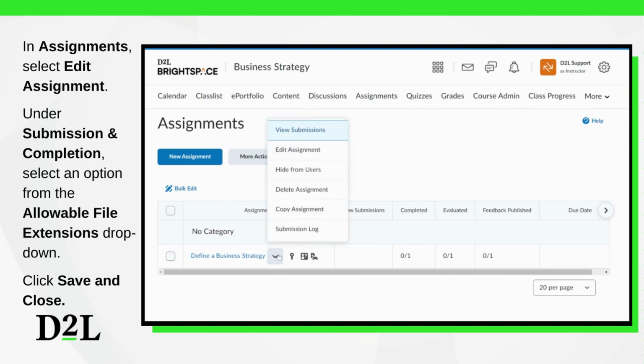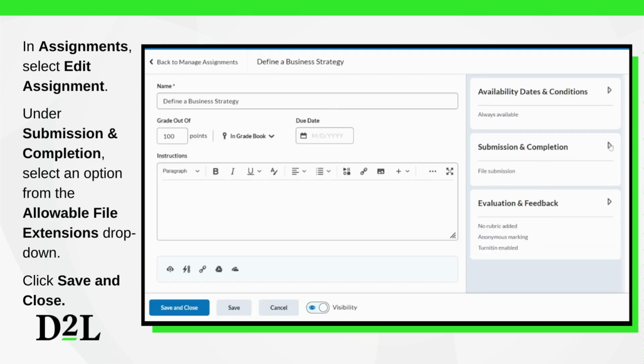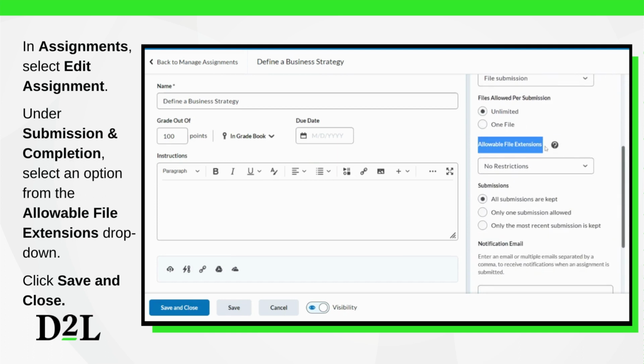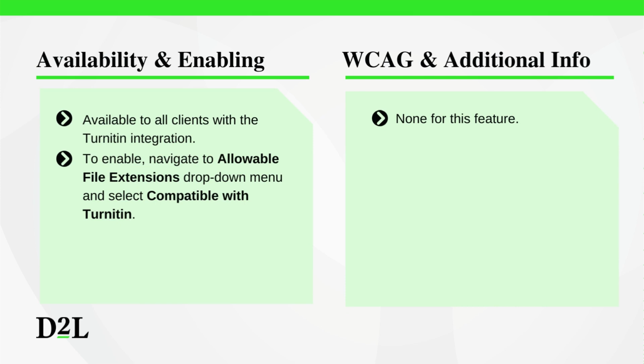Navigate to Assignments, and under the drop-down Options menu, select Edit Assignment. Expand the Submission and Completion tab, and select an option from the Allowable File Extensions drop-down. Here, we've selected PDF only. Once completed, click Save and Close to save your changes. This feature is available to all clients with the Turnitin integration. To enable, navigate to the Allowable File Extensions drop-down menu and select Compatible with Turnitin.